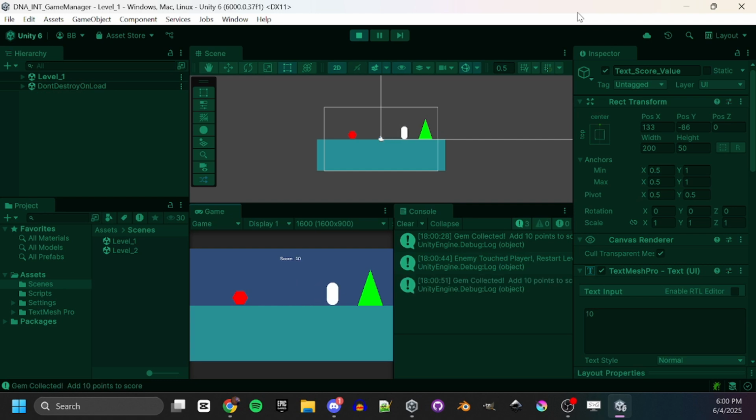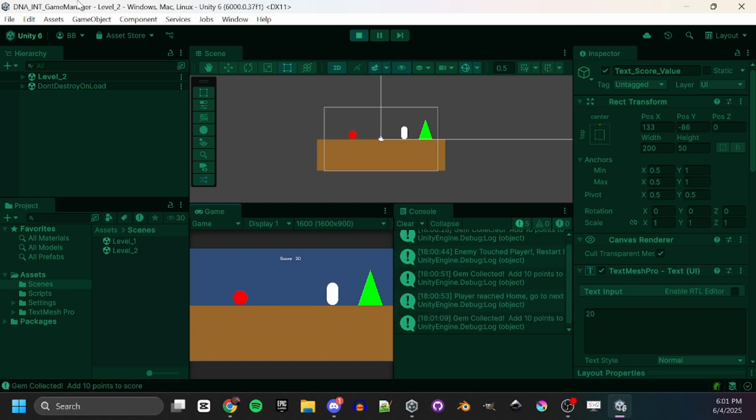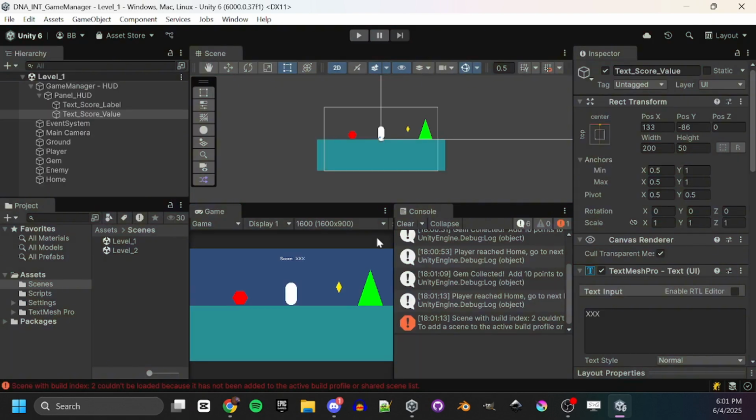Now, if I collect the gem and then I touch home, I go to the next level, which you can see is level 2. And you see that it carried forward my score from level 1. So I still have 10 points that I scored in level 1. So now I can score another point. I can't go on to the next level because there is no next level. But I'll show you how this is set up.